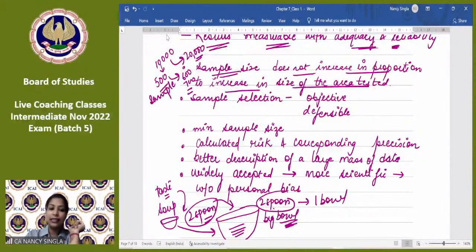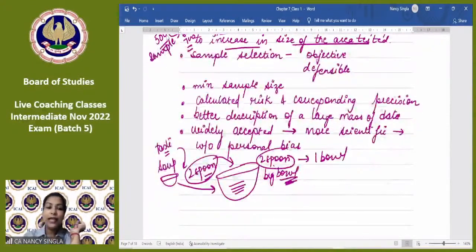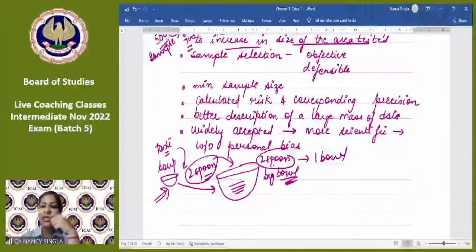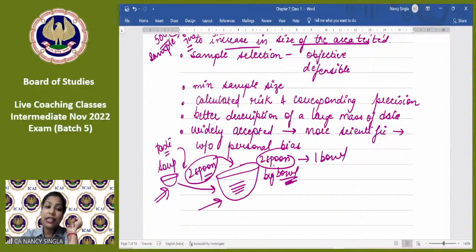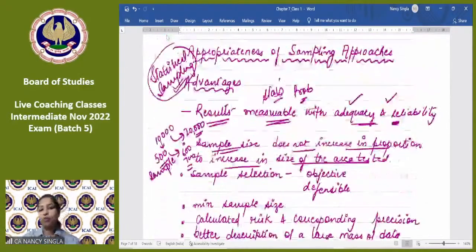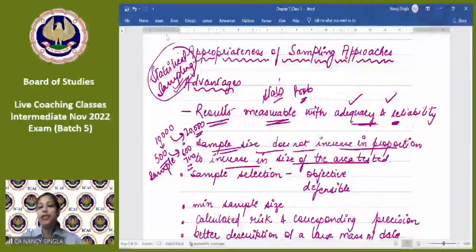Just try to understand this example. You are tasting 1 bowl of soup. You are tasting it by having 2 spoons of soup. Now you have to give your opinion on the entire, let's say, a very big bowl of soup. Okay? Now again, the 2 spoonful of soup will be sufficient. Na? Sample size to utna reh sakta hai na? Though your population has increased. So this is what is meant by the first point. The sample size does not increase in proportion to increase in size of the area tested.